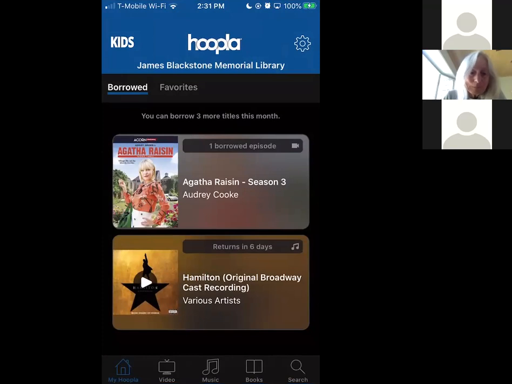So those are the basics of Hoopla. I think it's a pretty simple interface to navigate. There's a lot of options. Like I said, you only get 5 a month, so you've got to pick and choose what you want.